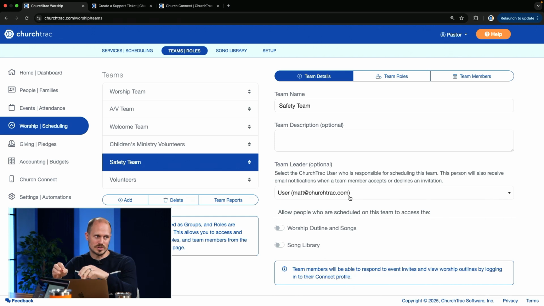Someone asked earlier in the chat, does that person have to be a user in the account? And the answer is yes. So thank you for asking and catching that. That person does have to be a user in ChurchTrac. But you can add as many users as you need to in ChurchTrac. There's no limit or extra fee, and you can control their permissions and say, all right, you're only going to access this one feature or something like that. So go ahead and add as many people as you need.